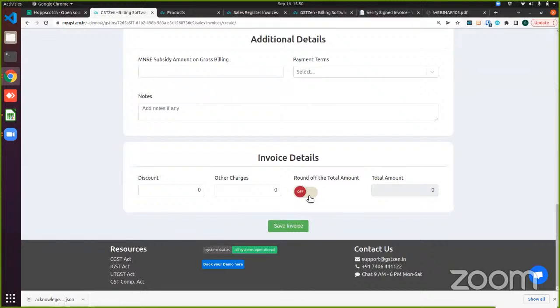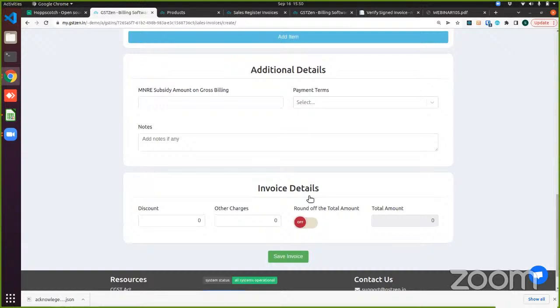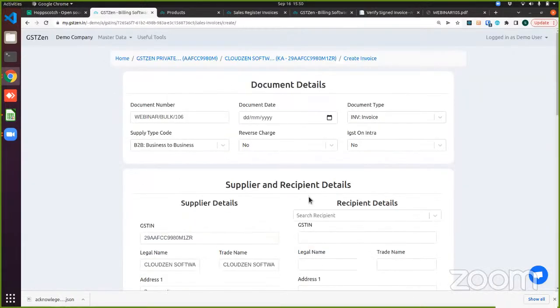If at all you want to round off, or if you want to provide an invoice level discount, that can be done here. So let me quickly create a new invoice. The document number will be auto-populated based on the invoice series. The document type and supply type code will be invoice and B2B respectively by default. And similarly, reverse charge and IGST on intra will be set to no by default.